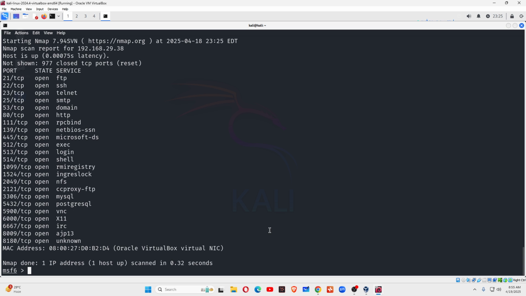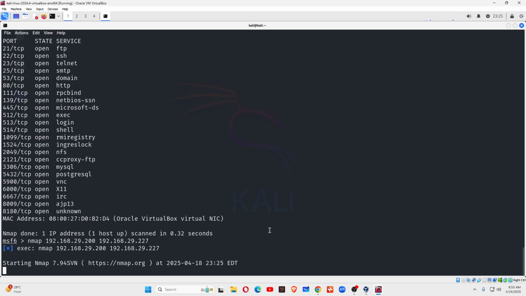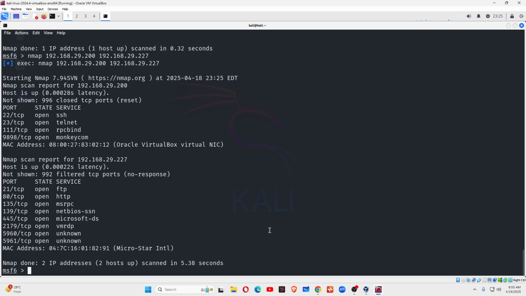192.168.29.38, and you will see the list of services running on this machine. Okay, so these are the list of services running on this machine. Now if you want to scan multiple IP addresses, you can do that. Like you can do 200, and then after a space you can type another IP, 192.168.29.227. Okay, so in just one line you can scan multiple IP addresses and you will get the details.